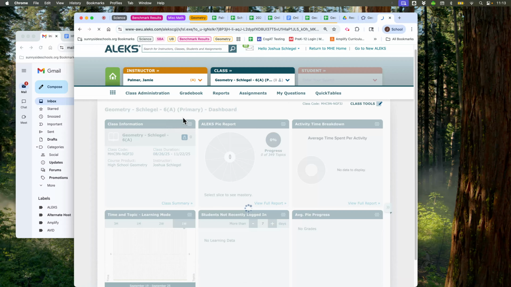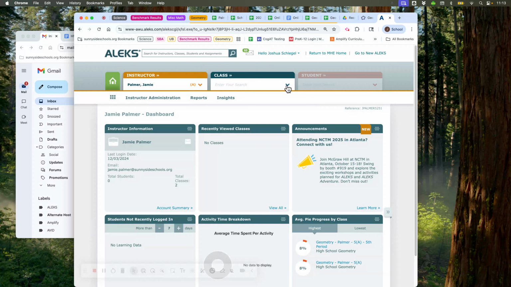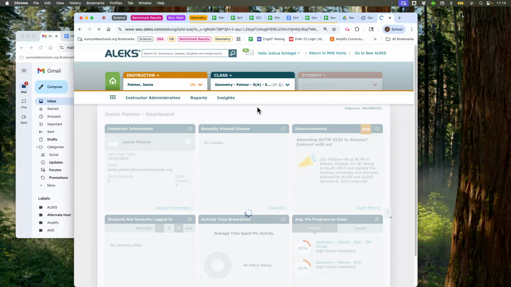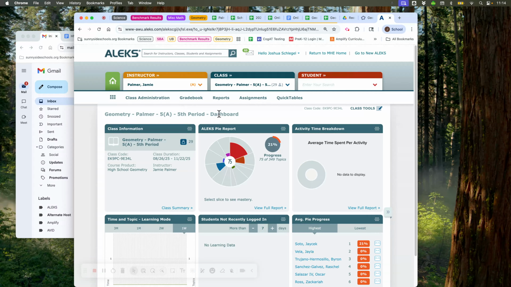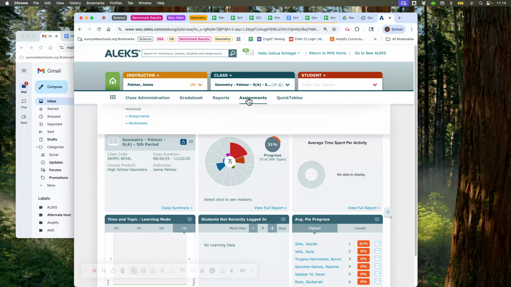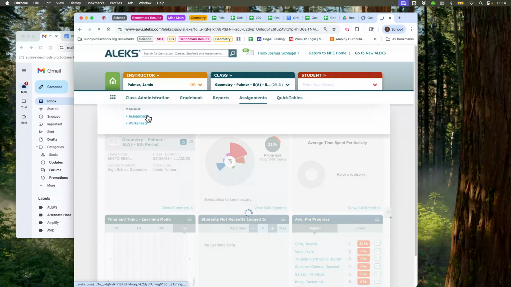Okay, so you'll select yourself, select your class. Do not do the primary. I created a class that's nested in the primary so that we can both be under the same master template. That way when I create stuff or you create stuff in the master template, it automatically appears in both of our classes. What you got to do is go to assignments, click assignments over here.